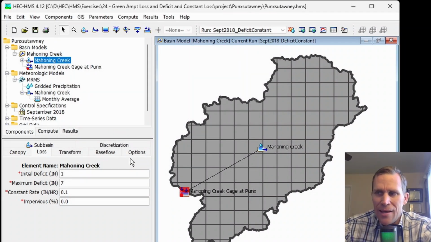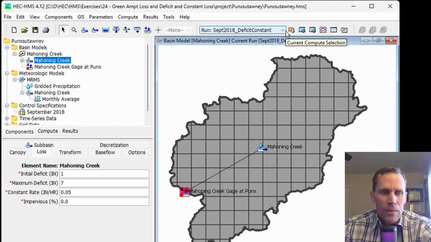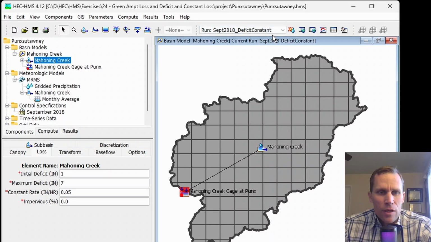And in part A, it tells us to change the constant rate of infiltration from 0.1 to 0.05. So here's 0.1, and then there's 0.05. I'm going to click Save and then compute. This makes sense because we had too much loss. So if we reduce the constant rate of saturated infiltration, then we should have less loss. Let's look at the plot.